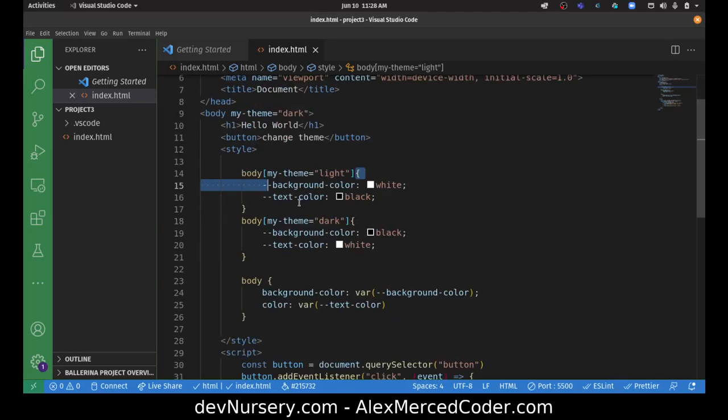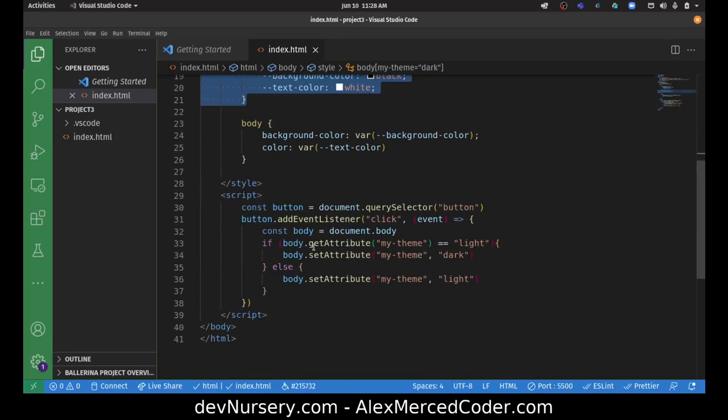I like the custom attribute. I just think this reads a little more obviously as to what's going on. If my theme is light, these are the variable values. If my theme is dark, these are the variable values. I also find that using the getAttribute and setAttribute functions is a little more straightforward and readable for this particular task than using a class. But there are multiple ways you can do this.